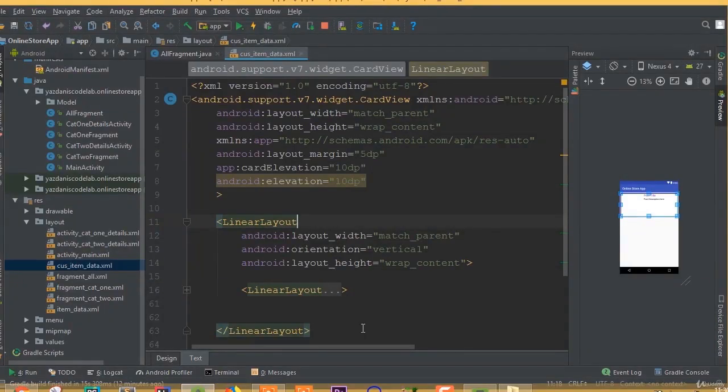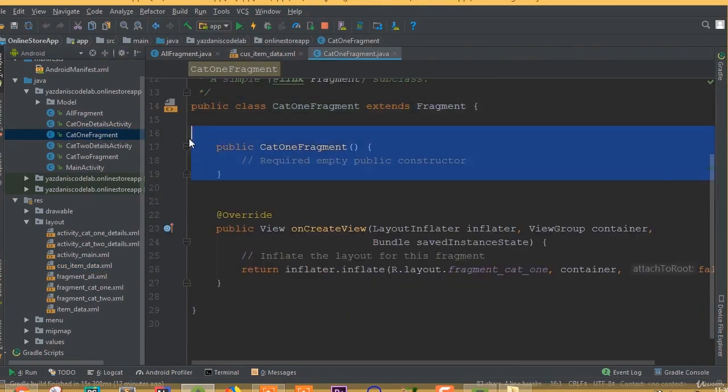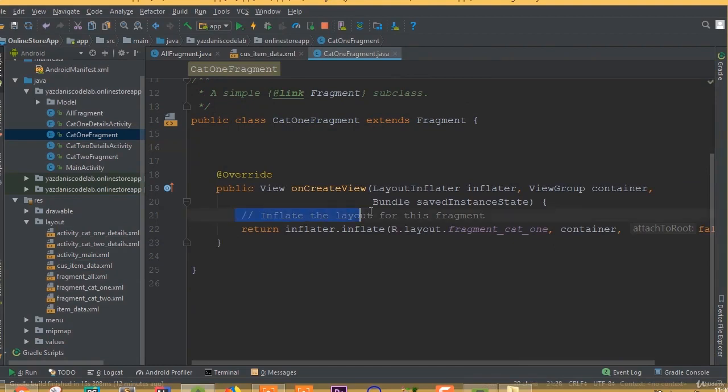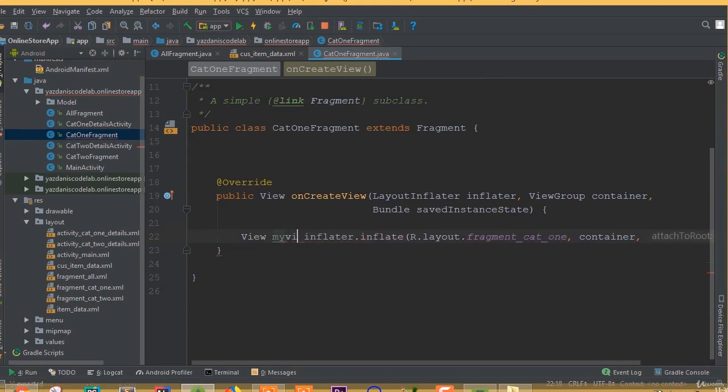Welcome back once again. In this part we will retrieve our data and we will set our data inside our cat1 data fragment. So for doing this, first we need to open our cat1 fragment. So open this cat1 fragment and first remove this constructor. We don't need any constructor. Now we need to create an object of our view class. So view is going to be my view, and now we need to return my view.